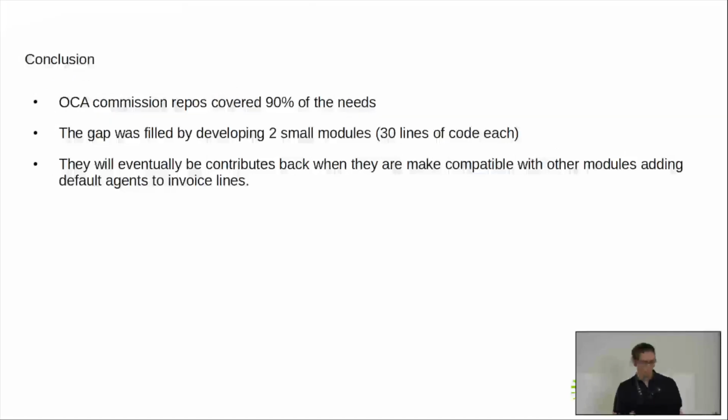Yes. So as a final note, the base OCA commission modules covered 80% of the needs for this functionality. I just had to make two small modules, 30 lines of code each. And as I said, I will eventually contribute them back when I fix some compatibility issues.